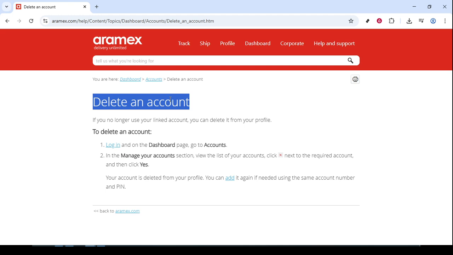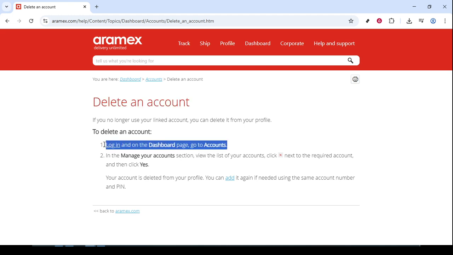Now log into your account using your credentials. Make sure your login information is correct, as you'll need access to the dashboard area to carry out the account deletion. Once you're in, you'll find yourself on the dashboard page. Look for the Accounts section. This is where all your account management tasks will take place.